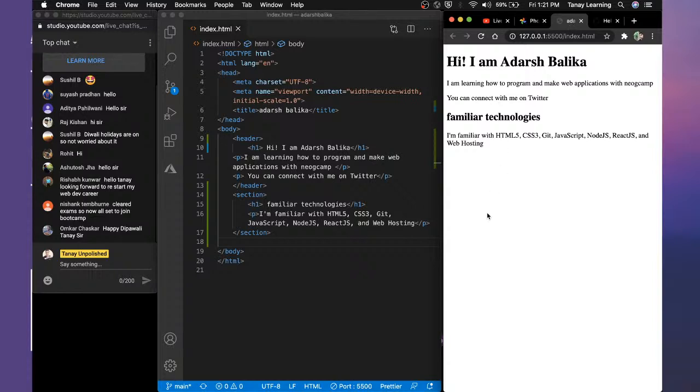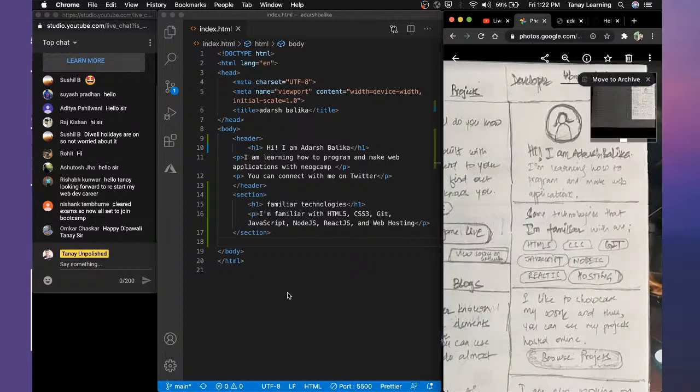See, even if you don't style something, if you use the right tags, it looks nice. So we'll style it later.